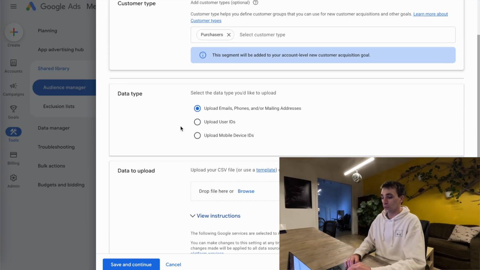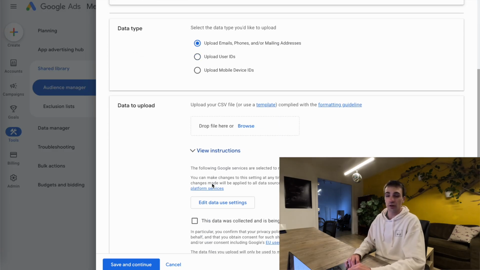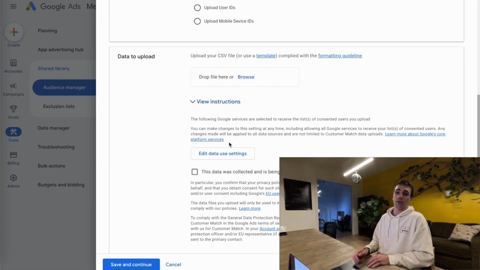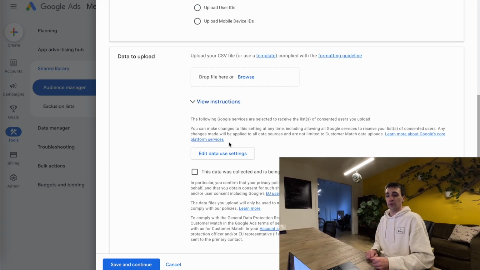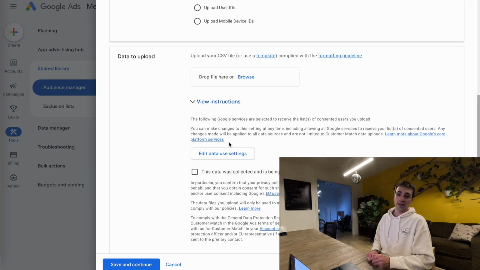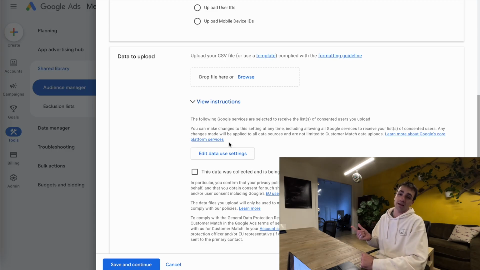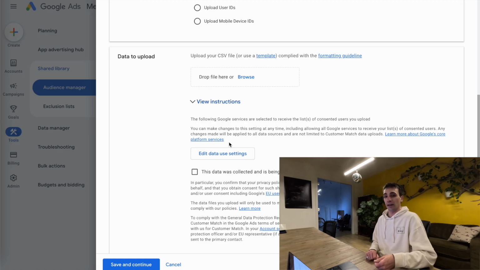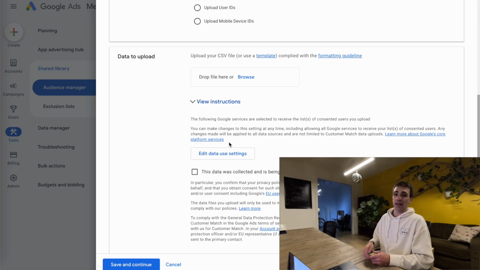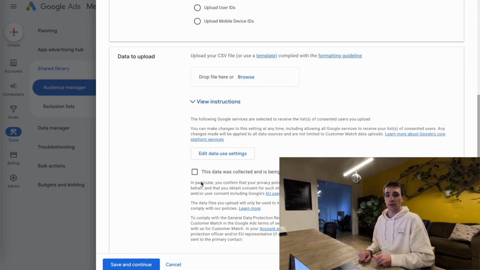And then from there, you would want to upload emails, phones, and or mailing addresses, where you would essentially drop the file right here. Now, Google does provide CSV templates that you can use. Keep in mind, in order to upload one of these lists, you usually need to have a minimum number of contacts for this to actually work. And for each contact, you need to have the first name, last name, phone number, email, the country, and the zip code that these people are all in. If you have all of those 6 things and you have, I believe, at least 100 different names in that list, you can then upload this, to which you can then use within your targeting or exclusions in your campaigns.